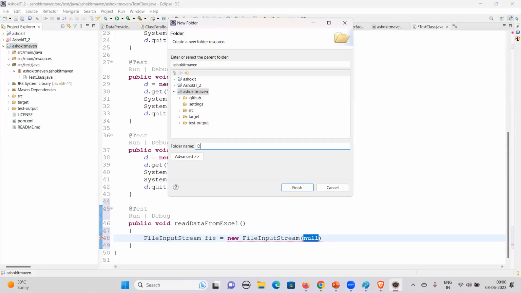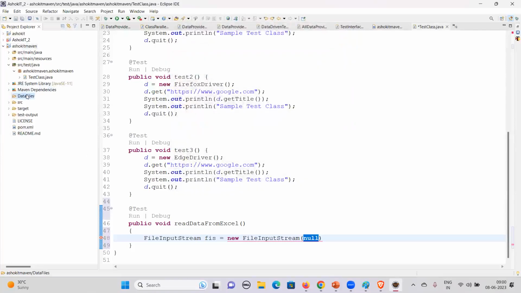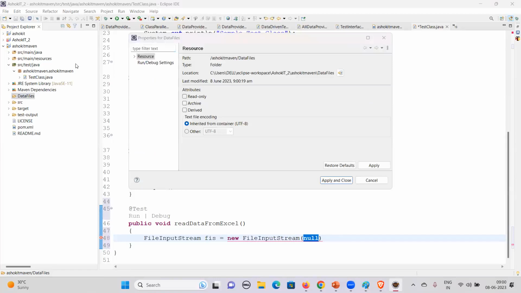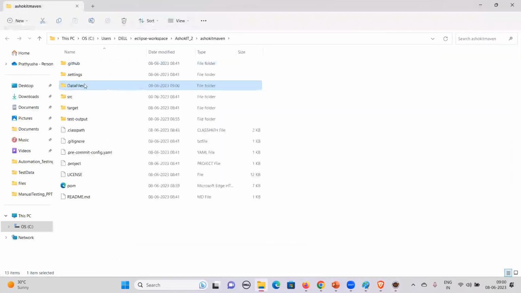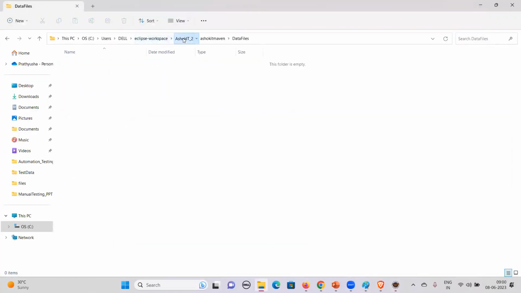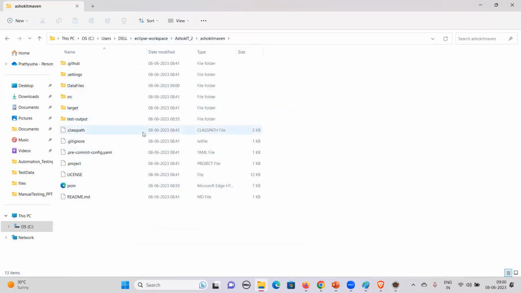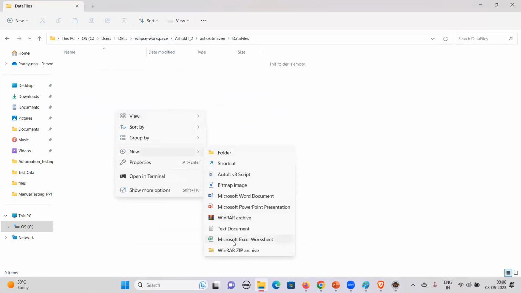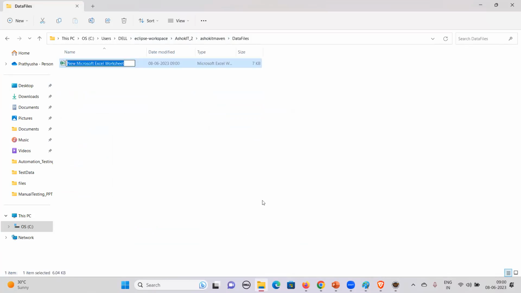We'll call it data files. Inside this data files folder, add some Excel file. This is the project structure, guys. Actually, it has created this project structure. You can see all the project structure is available here. So if you want to add a new data file, go to this, whatever we have, the XLS file. I'm just going to name it login data.